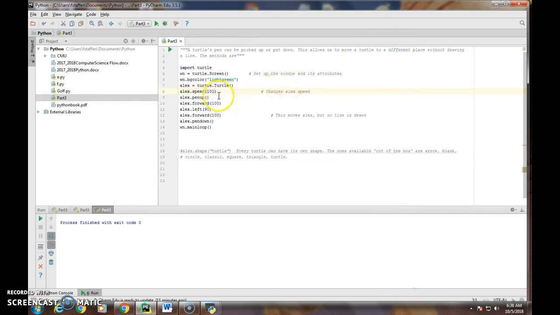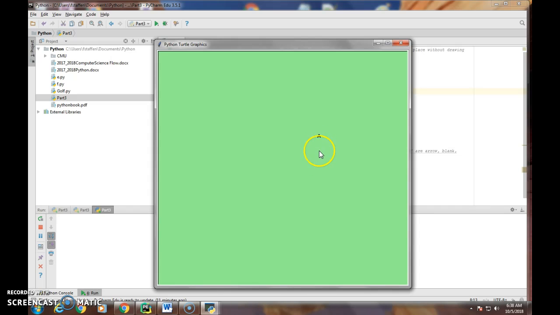So, again, if I take it down to 1, you can see it move. So the speed adjusts the speed of the turtle.